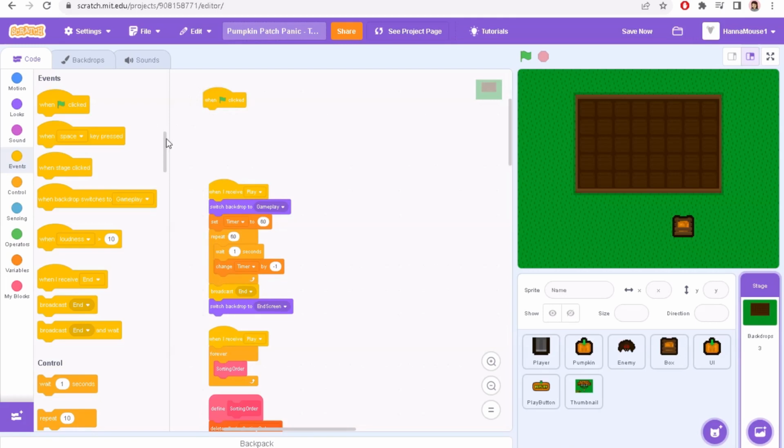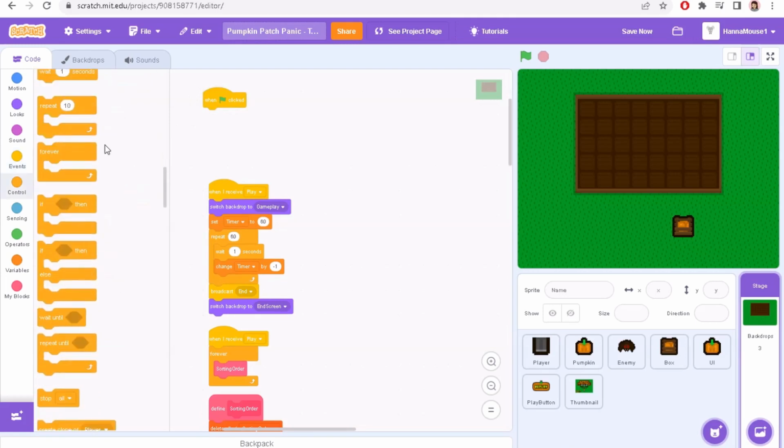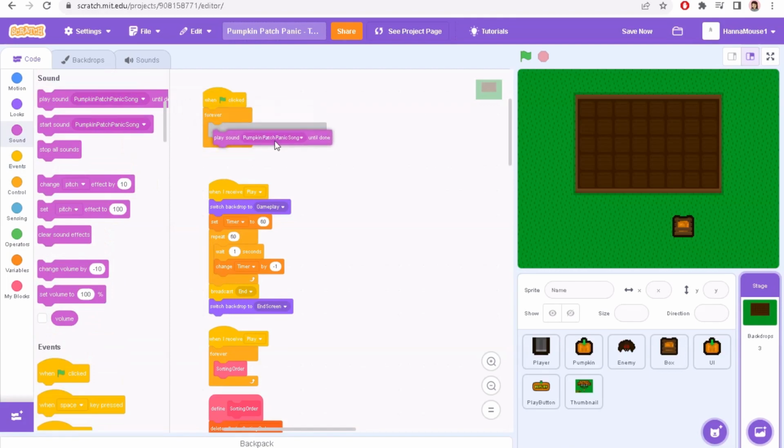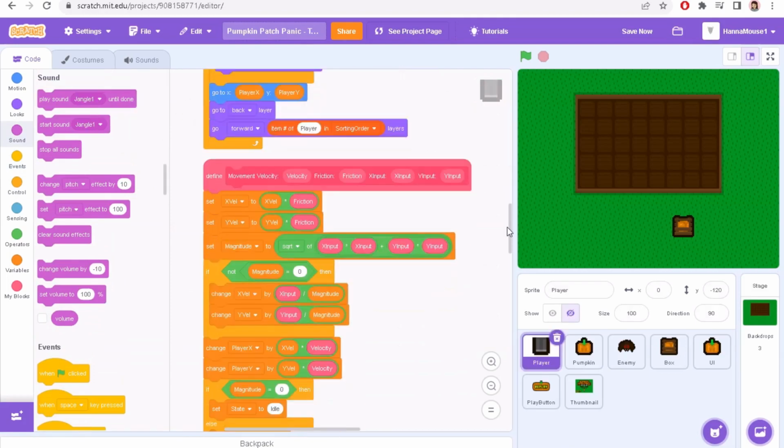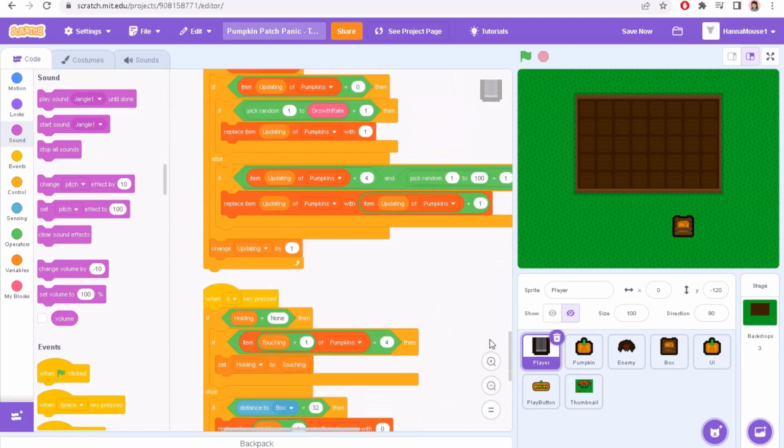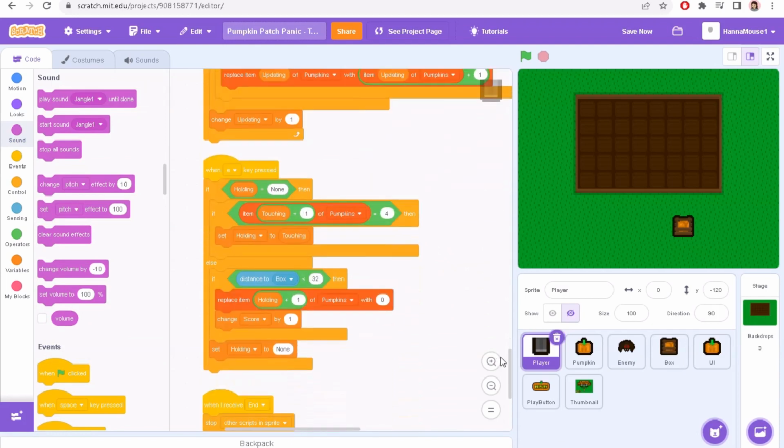Go to the workplace for this stage, and drag in a when green flag is clicked block. Attach a forever loop to this, and within this, add a play sound Pumpkin Patch Panic song until done. That's literally it. Now onto the sound effects. Let's start with the sounds for the player sprite. Find the when E key is pressed script.